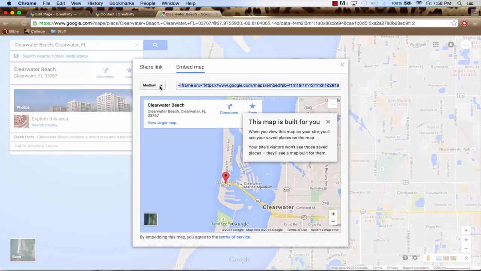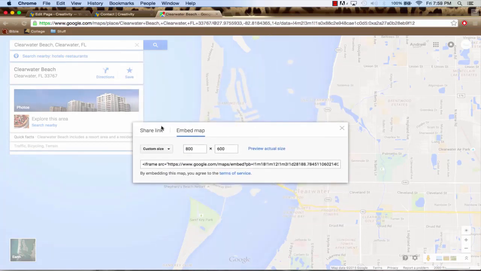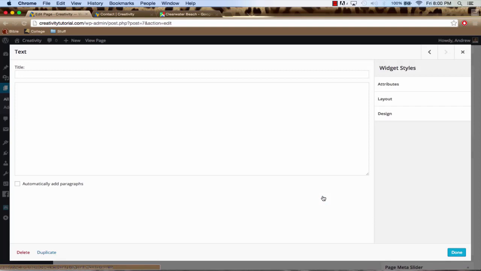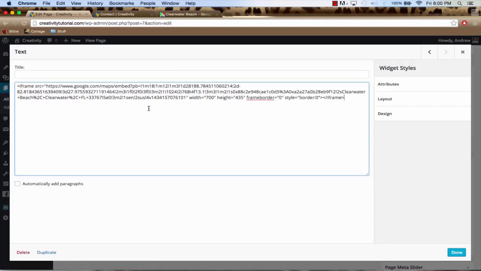And then over here next to Medium, select Custom Size. And the size that we're going to put in is going to be 700 by 435. And then what we can do is select here and click Copy. We're going to go back in to this text widget by clicking Edit, and we're going to go in the body field right here and click Paste, and then click Done.